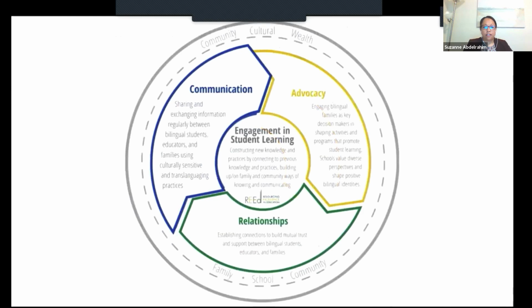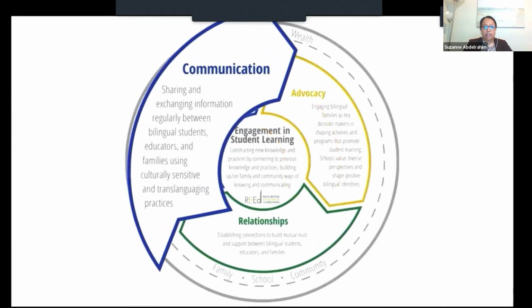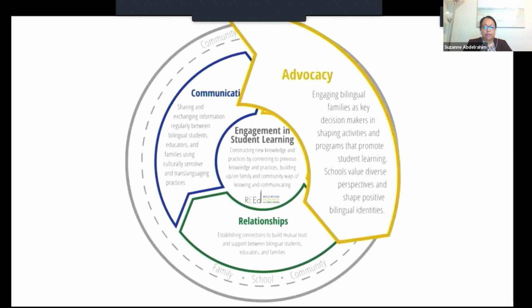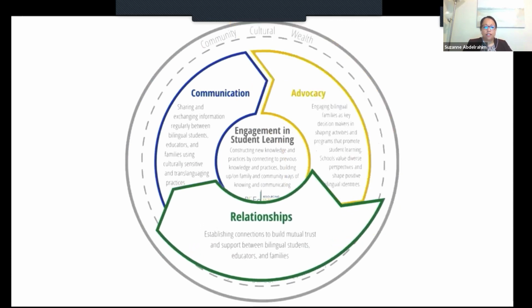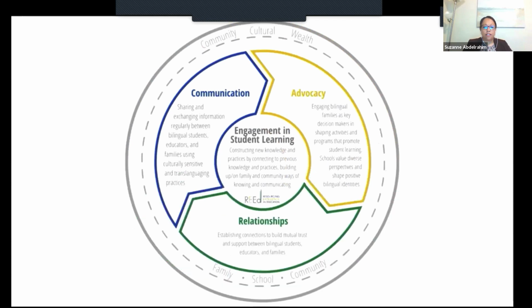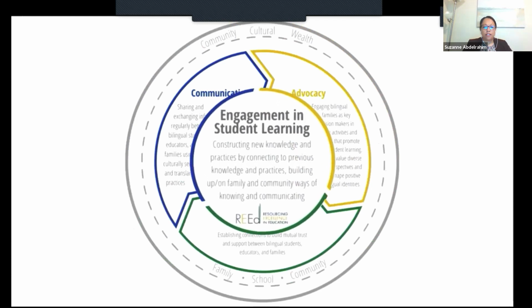We think of communication as sharing and exchanging information using culturally sensitive translanguaging practices. Advocacy is including families as key decision makers in shaping activities and programs to value diverse perspectives. We think about relationship building as building mutual trust between bilingual students, educators, and families. At the center of our framework, we offer a bridge from theory to practice for engaging emergent bilingual families using a translanguaging approach to increase student learning.